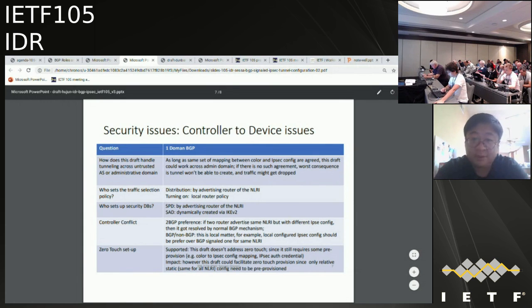For conflicts, so again, if two routes advertise the same NLRI but with different config, it gets resolved by the normal BGP mechanisms. For BGP versus non-BGP, if there's such a conflict between this draft and another mechanism, for example, a local provision or provision from a controller, this is really a local matter. It's up to the implementation to decide which one to prefer, but typically, if you have a locally configured IPsec config that overlaps with the BGP signaled IPsec config, you would want to favor the local config.